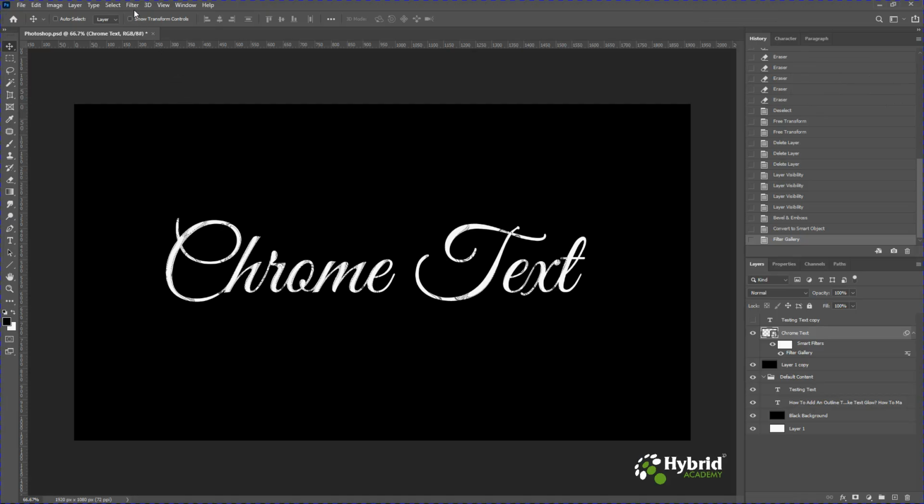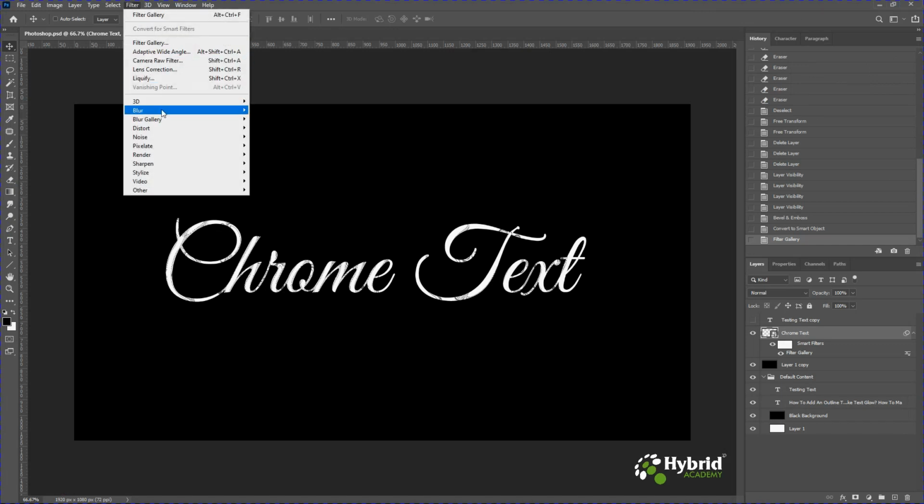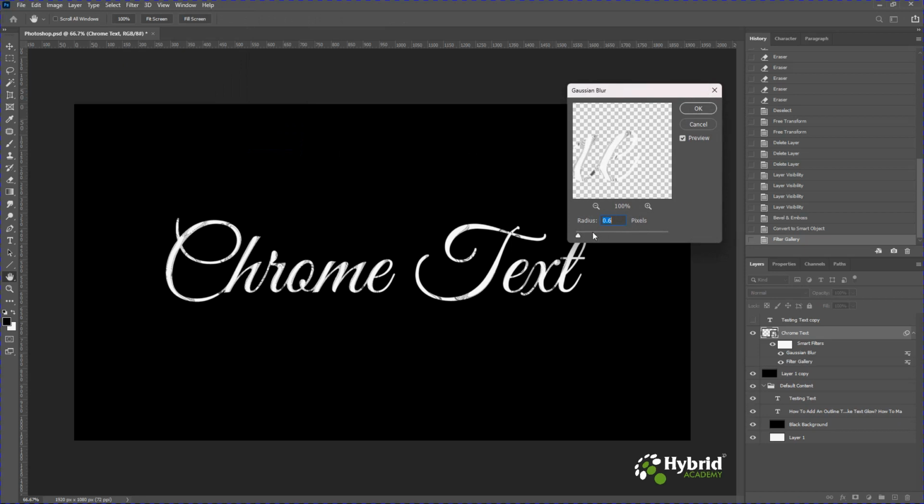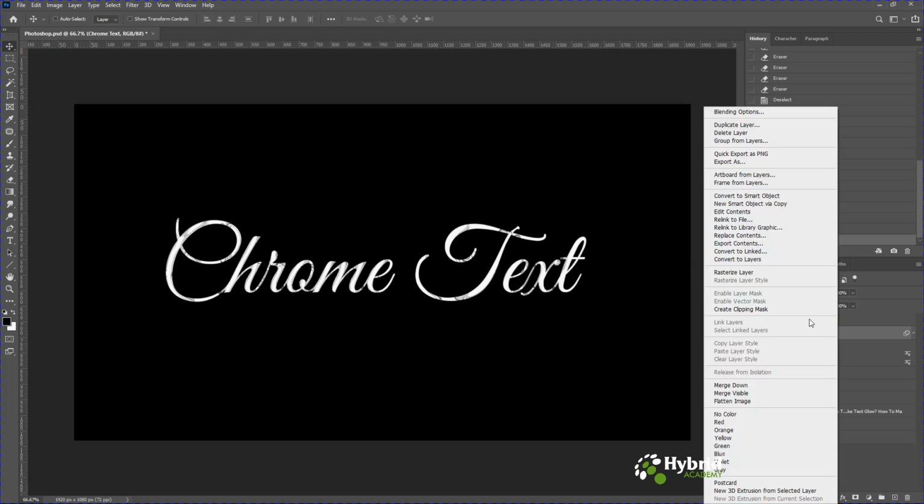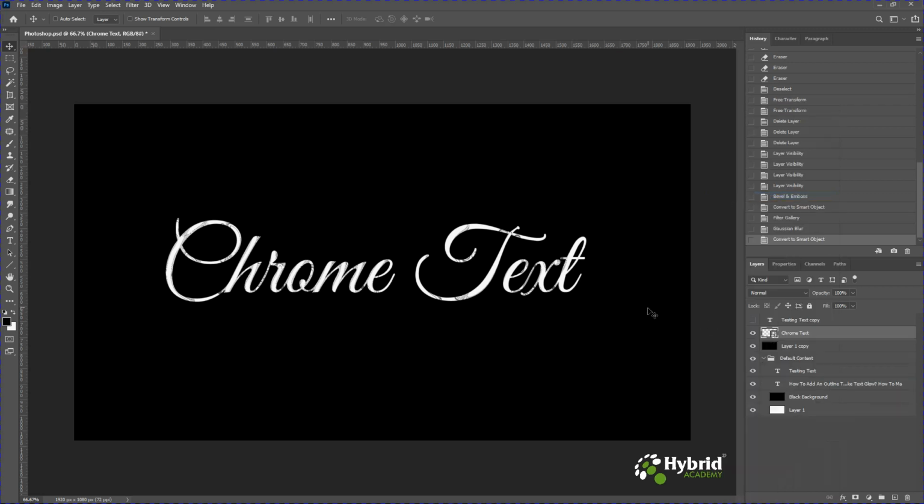Now the next thing we'll do is we'll again go to filter, we'll go to blur, and we'll select Gaussian blur. We'll keep this very low as maybe 0.4 or 0.5, just to blur the small lines which are visible due to the chrome effect which we have applied. So we'll click on OK. Now once this is done, we'll again convert this layer into a smart object to merge all the styles and effects we have applied. Once this is done, we'll again go to the layer style, and this time we'll select outer glow.